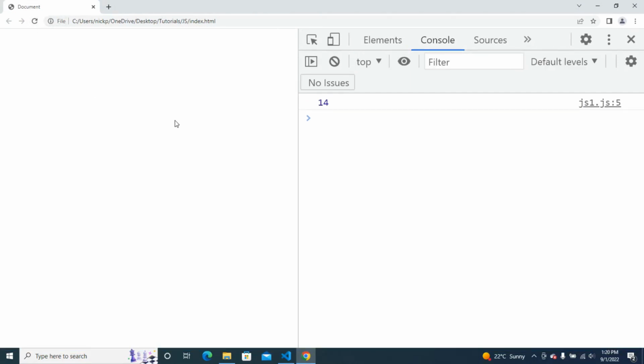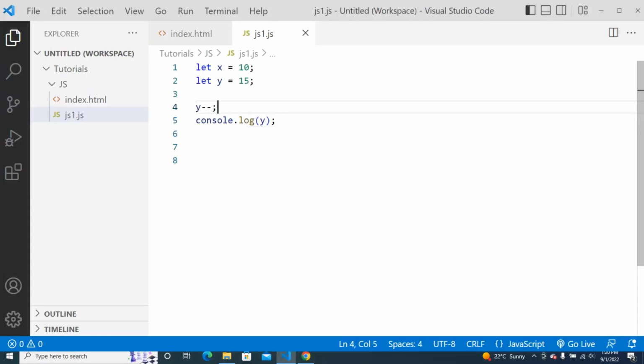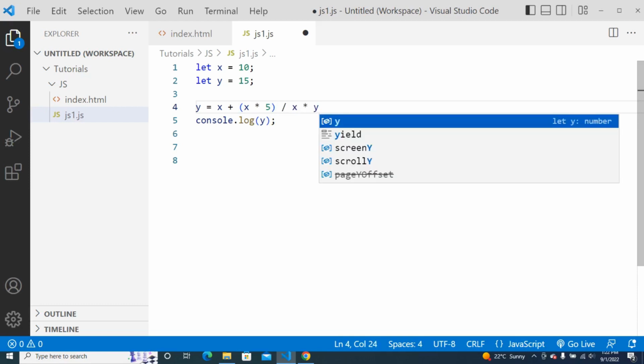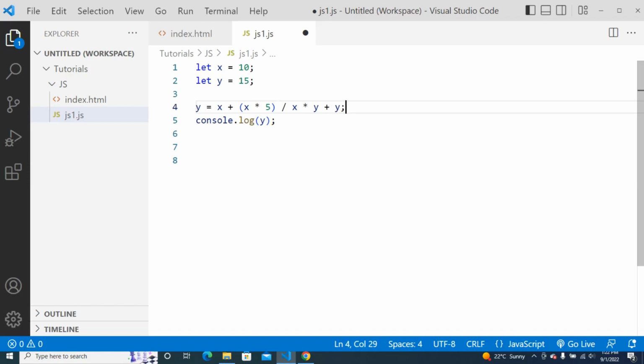Next, let's do an example where we have a little bit of order of operations happening. In coding, we just call the order of operations operator precedence. It's just a fancy word for the order of operations in coding. Let's go y equals x plus, and then in brackets, let's go x times 5 divided by x times y plus y. So here JavaScript is going to do the x times 5 first, since it's in brackets.